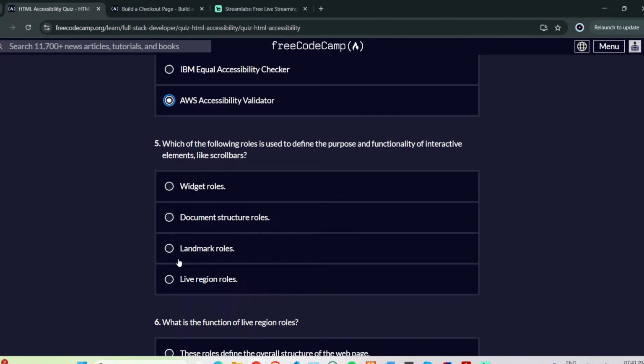Live region is used for dynamically changing regions. So if a website has some region which is dynamically changing, then we use live region roles. Landmark roles. Why do you use landmark roles? Let me cheat some because I don't want to take it 10 times. Which of the following roles is used to define the purpose and functionality of interactive elements like a scroll bar?